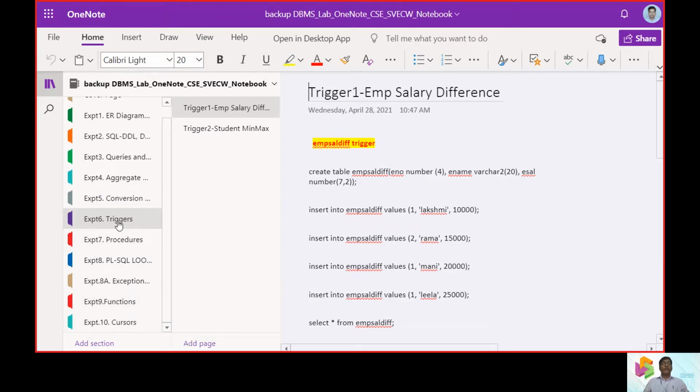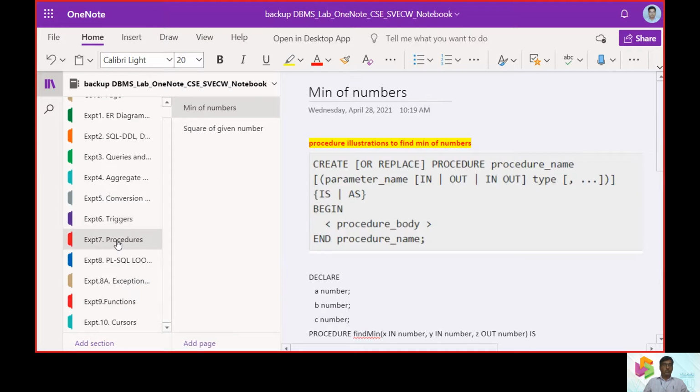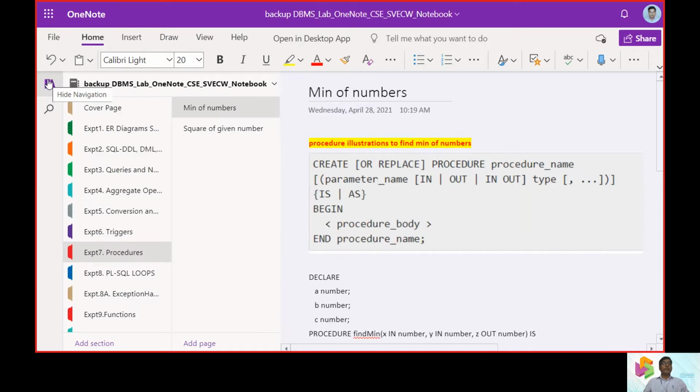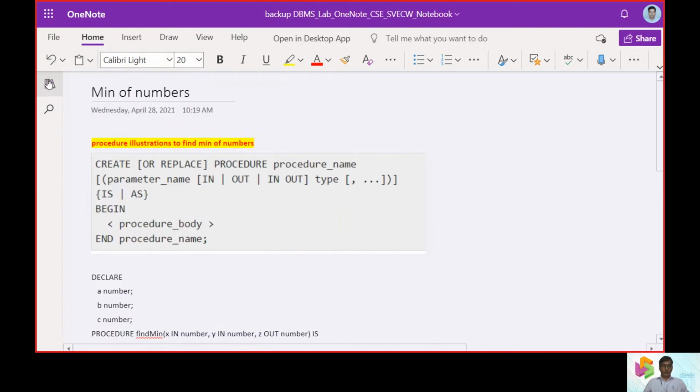In the last lecture we talked about triggers. Now this talk will move on to experiment number 7, which is what we call procedures.